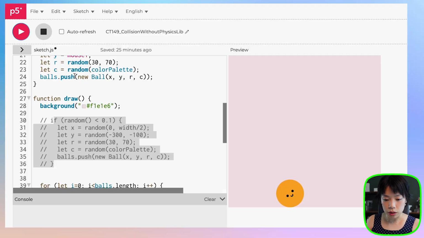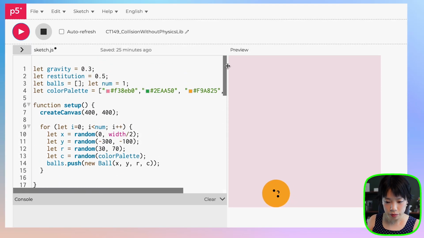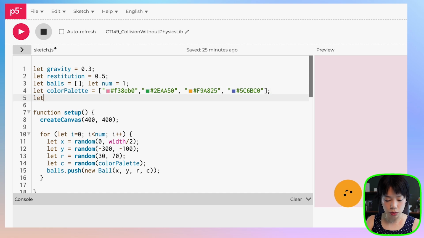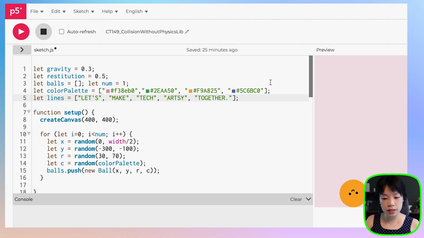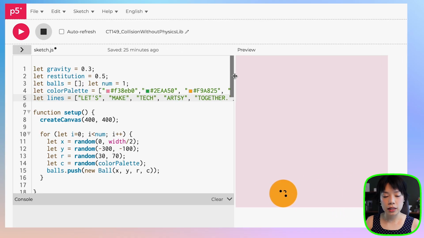Now let's add some typography, and that is exactly why I am using the new version, 2.0, right now. Not only because it is newly released and I want to try it out, but also because it has some pretty cool features that allow us to do something with variable fonts. First, how about we create an array with strings. Let's call it lines, and it is going to say, let's make tech artsy together. All right, and also how to use these new functions.